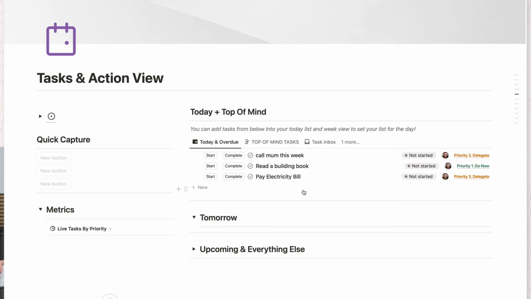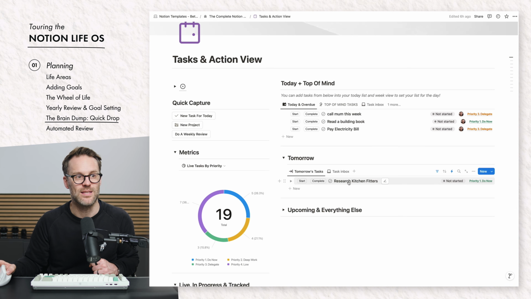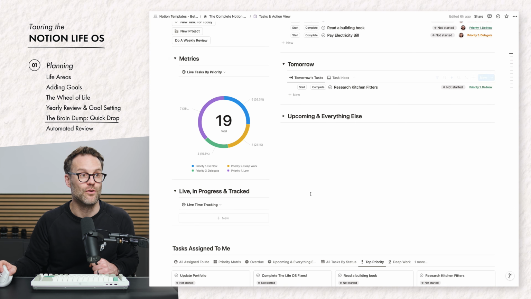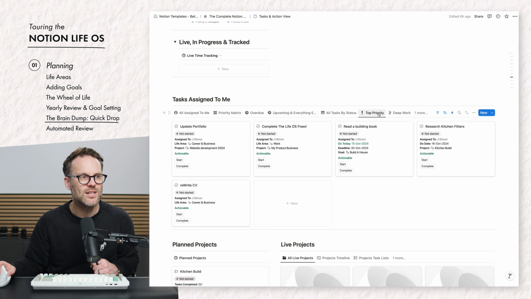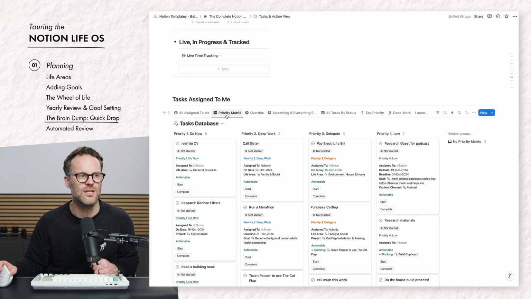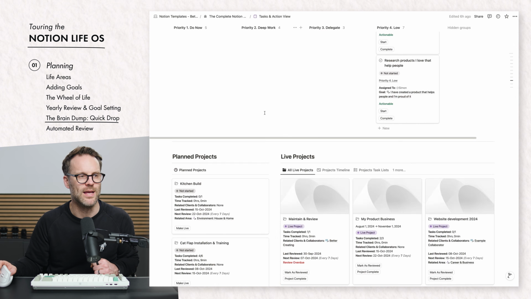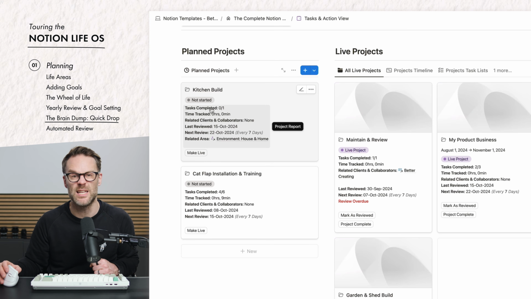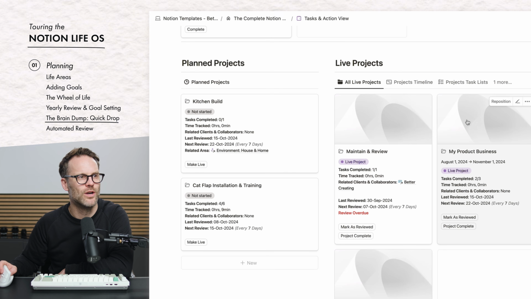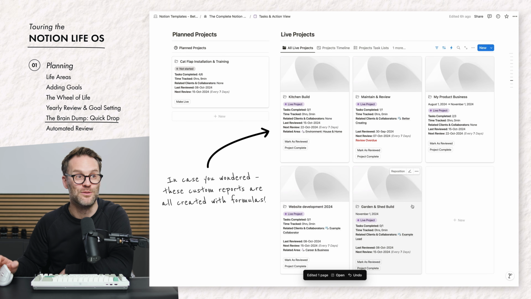So for example, this view, tasks and actions view, here's everything for today and overdue. There's my stuff I planned for tomorrow. You've got upcoming and everything else. And there's a ton of stuff like everything that's deep work, everything that's top priority, all assigned to me. There's just endless views that you can mess with. And there's that lovely priority matrix. And then down the bottom here, we also have our live projects and our planned projects. Anything added is just added as not started. Let's say we wanted to start our kitchen build. We make it live and it will drop it into this system.